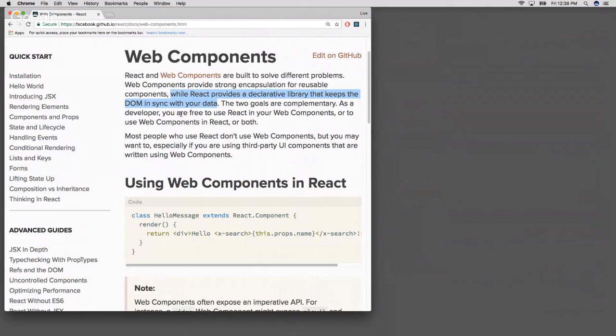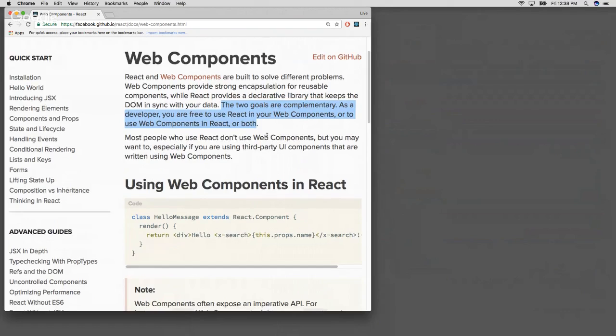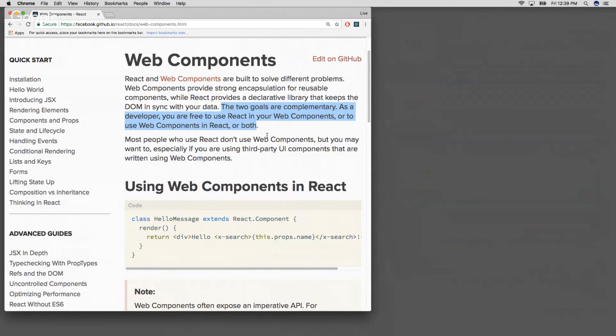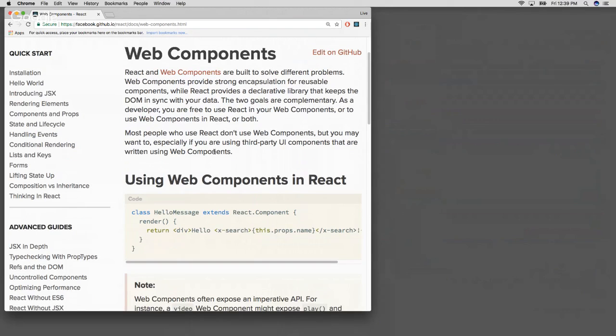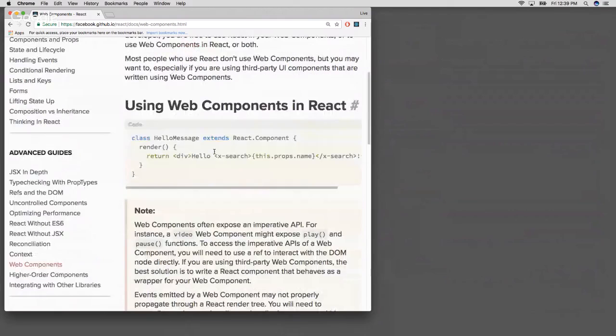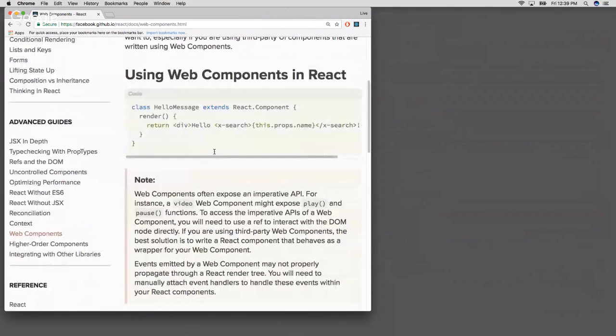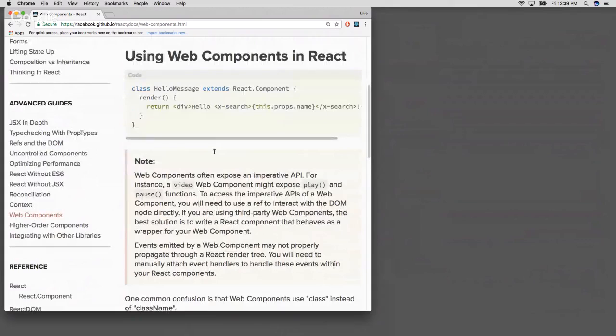As a developer, you're free to use React in your web components, or to use web components in React, or both. I don't know how successful this will be, but they're saying you could use React inside a web component or a web component inside React. Most people who use React don't use web components, but you may want to, especially if you're using third-party UI components that are written using web components. They're saying most people don't use web components, but you're free to use it. Using web components in React.